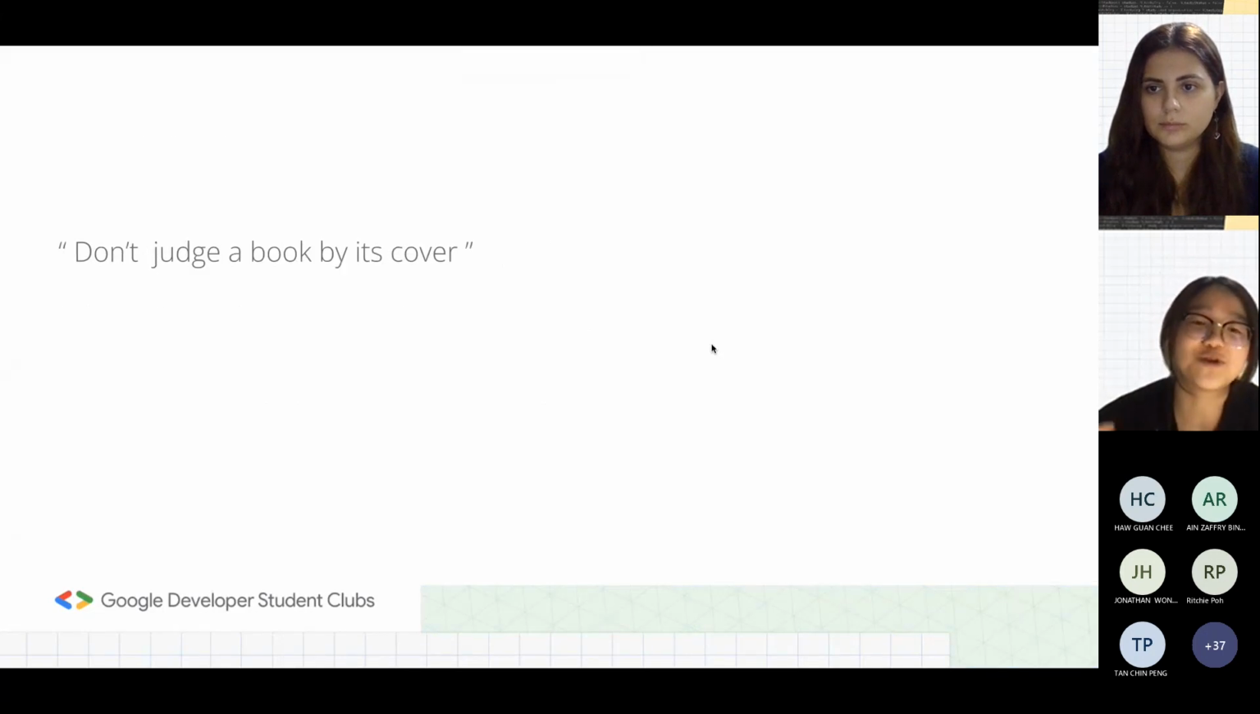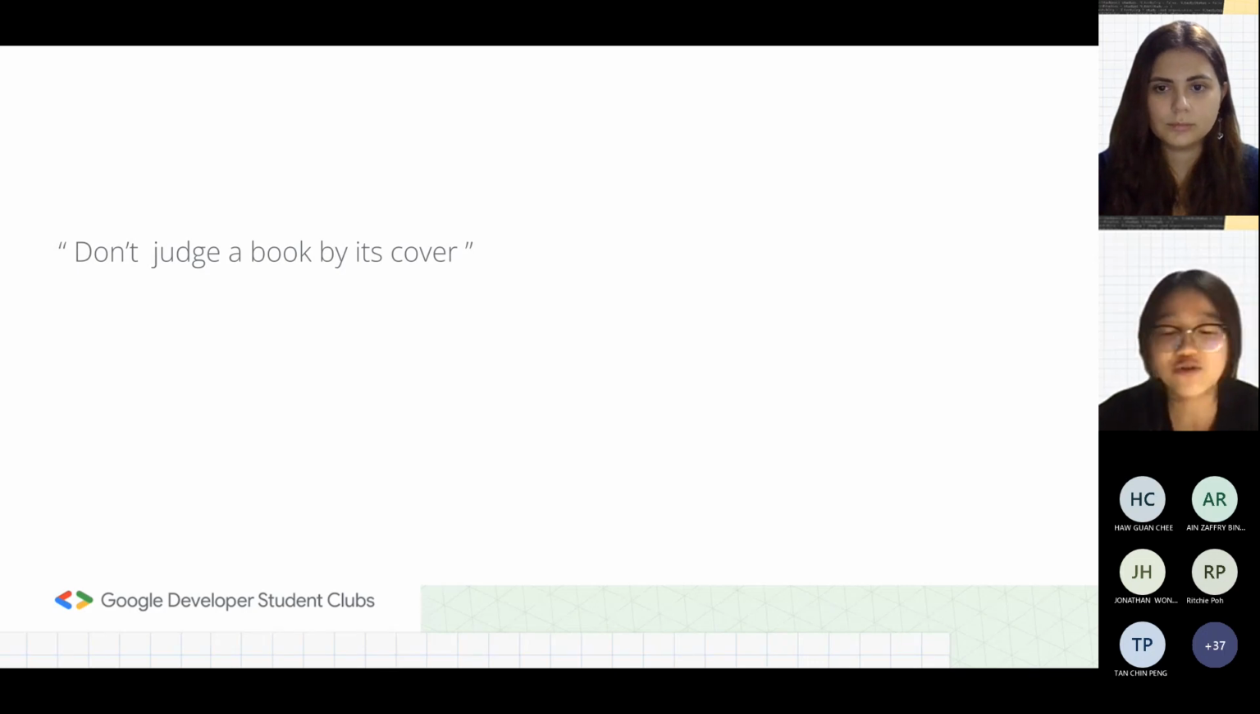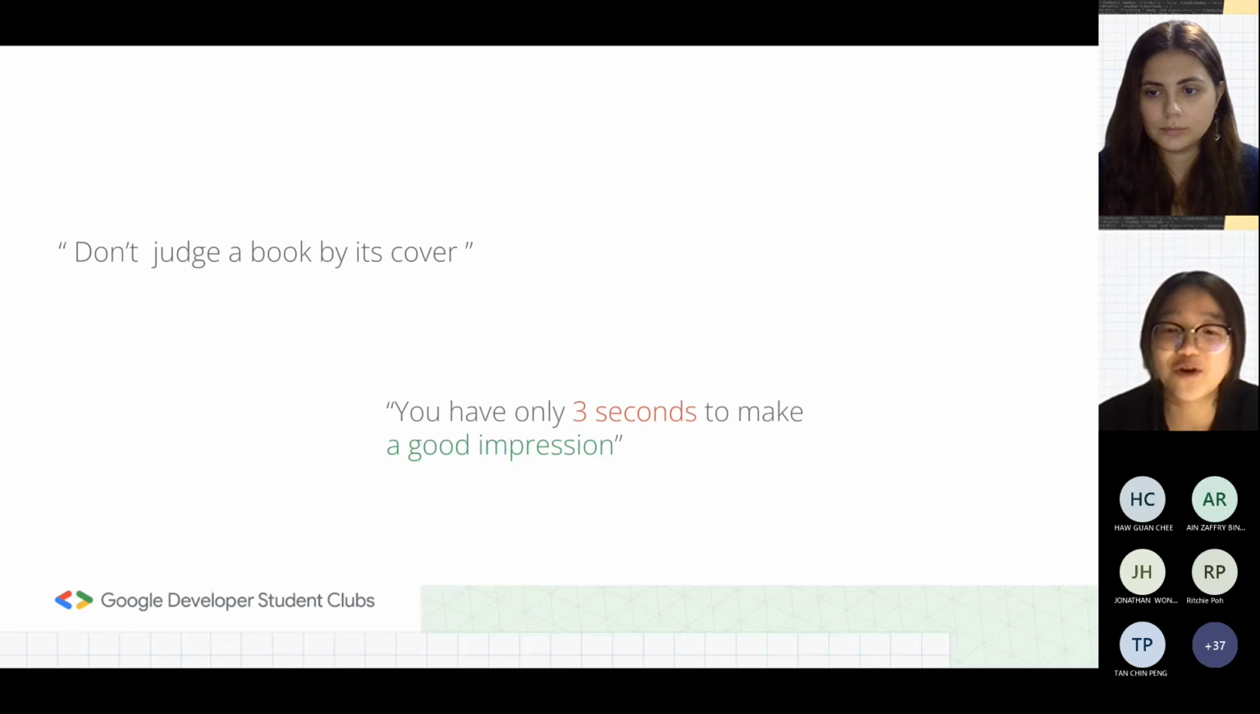I suppose all of you know that we don't judge a book by its cover, but at the same time, you might have also heard that you have only 3 seconds to make a good impression. Not just the icon for the first impression, but the design of the app is actually more accurate. It's like your job interview or your first date. Your app might only have a few seconds for users to judge your company, your brand, or your product.